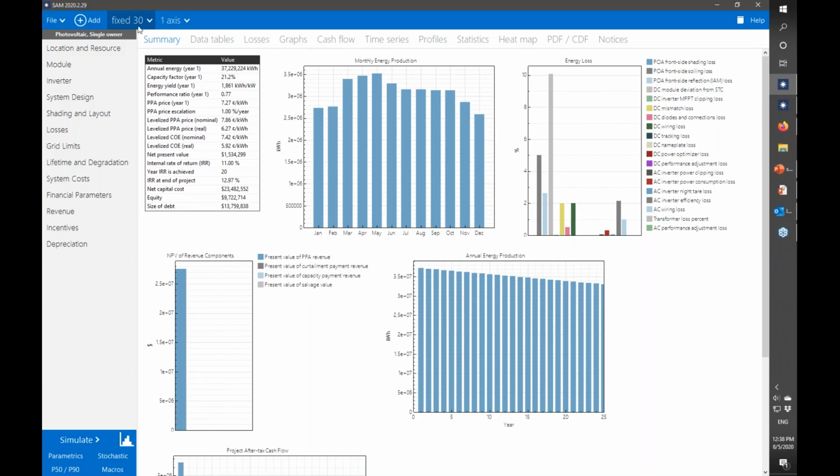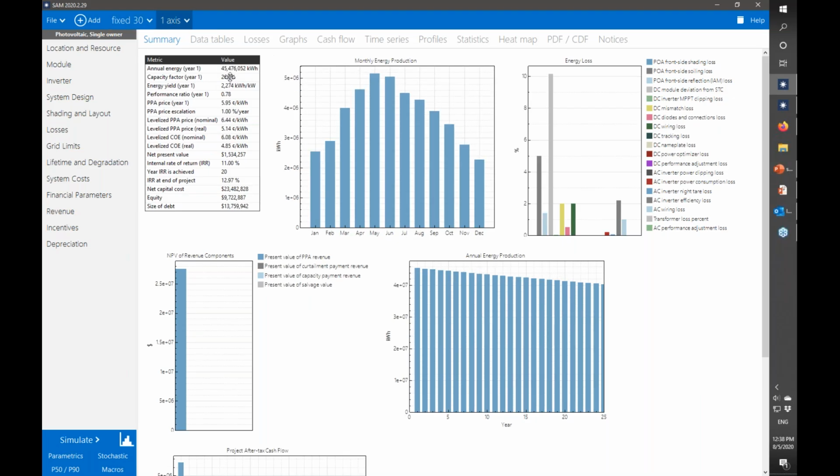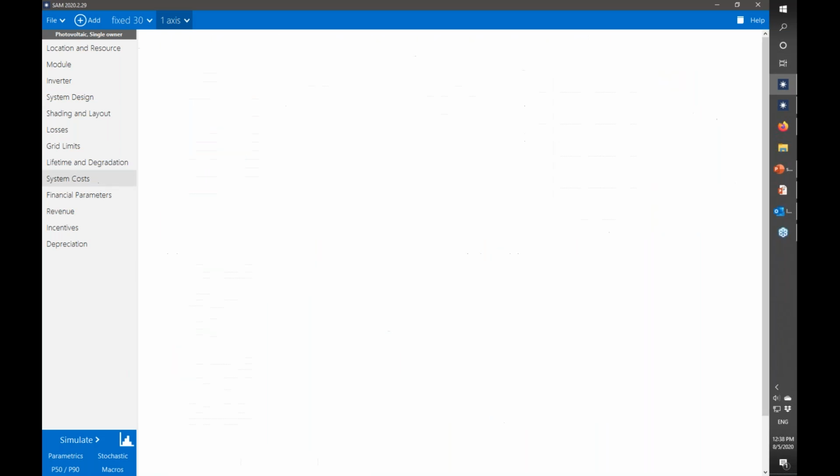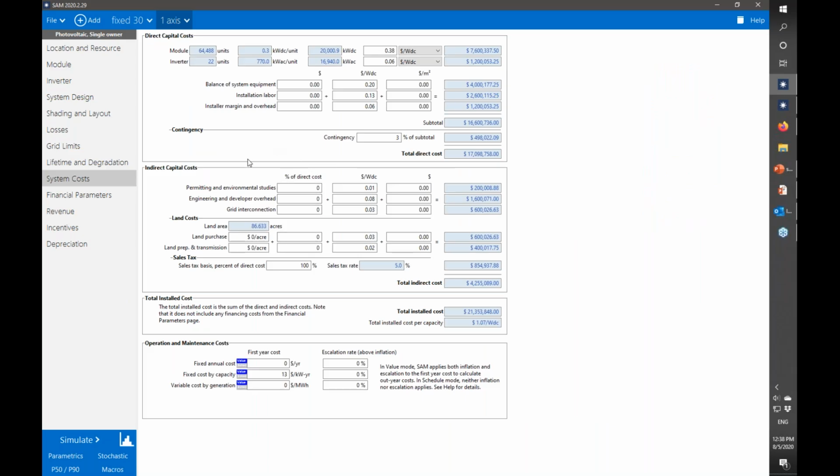So our fixed at 30 degree tilt has a capacity factor of about 21.2% compared to 26%. So just changing the axis tracking option improved our performance. Now I also would need to change the costs here if I was doing a financial analysis, because the one axis tracking is going to be more expensive to install than the fixed array. So I'd need to probably increase my BOS cost assumption here. But I'm ignoring financial stuff for now.